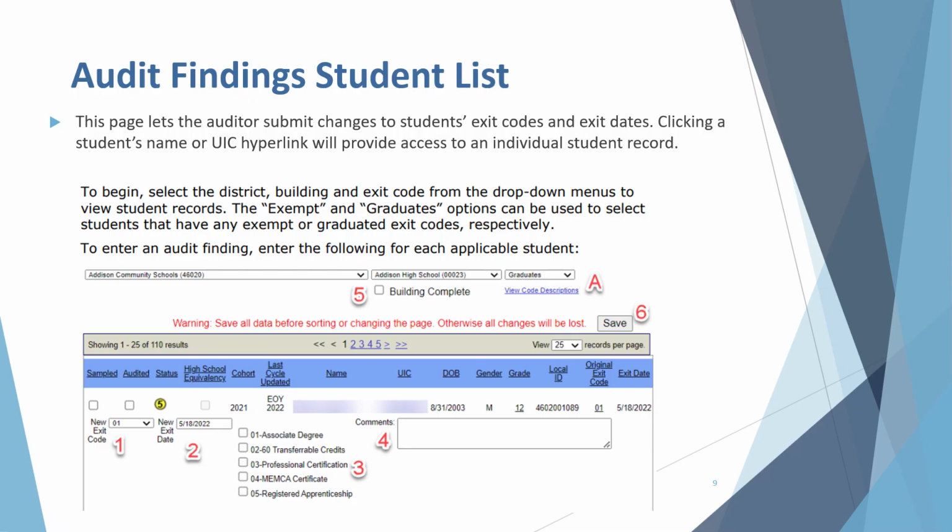The student list will load once you select a building and an associated exit code, or you also have the option to select graduated or exempt cohort statuses. You can use this list to select which students you have chosen to sample or audit. You just have to check the sampled box next to the student details, or the audited box if you're submitting some form of an audit modification.